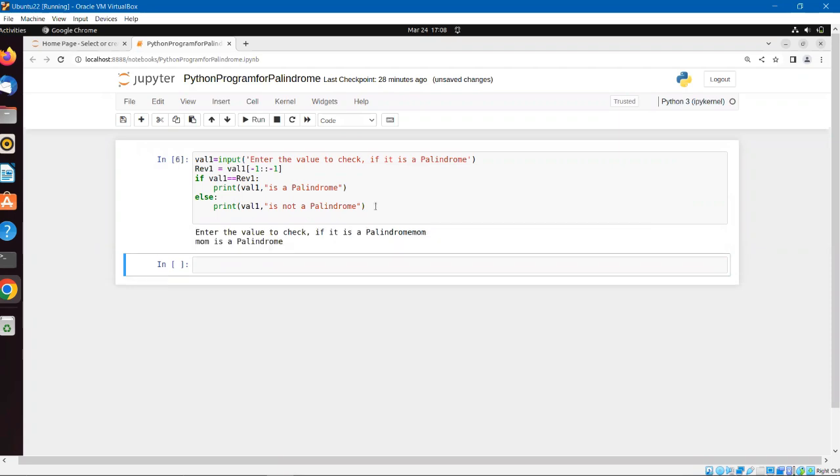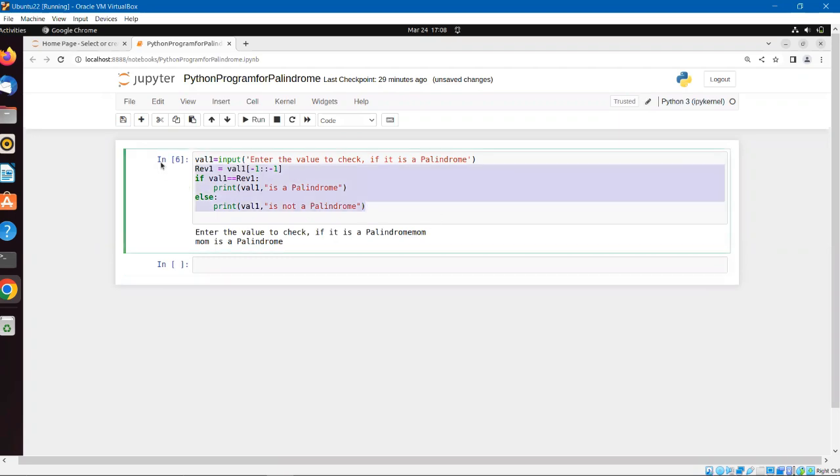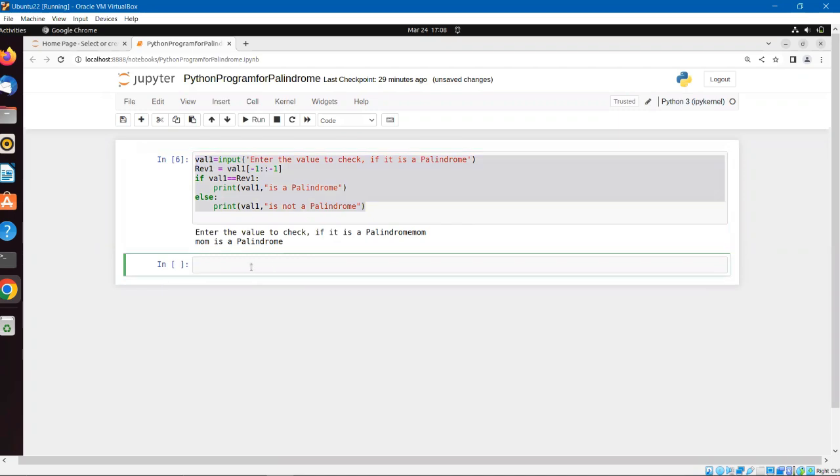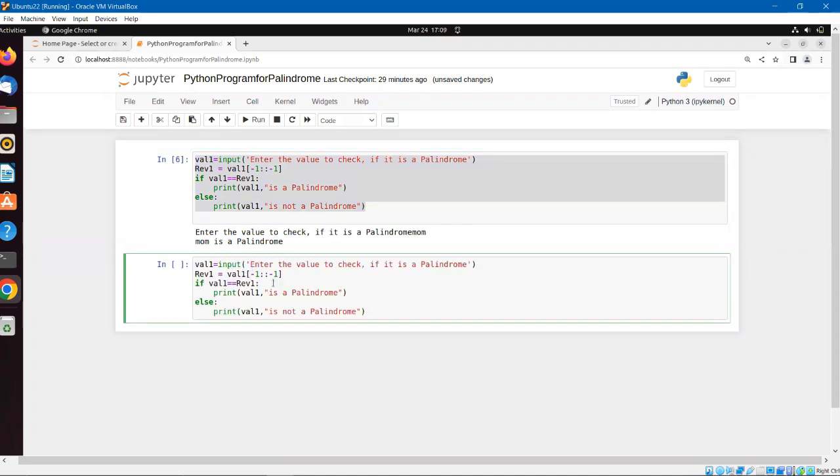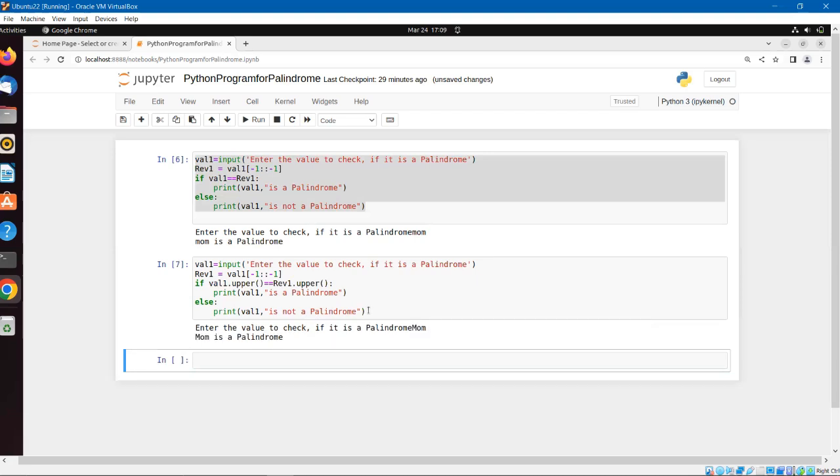So how do we tackle this? The user may give uppercase letters also, right? Let us tackle that. Okay. So I'll just copy this and paste it here. And what I will do is I will use a function called upper, and I'll do the same thing with the reverse also. So essentially, I'm converting all the letters of the input to uppercase and all the letters of the reverse also to uppercase. We run it now, and if I say Mom, wonderful. It says Mom is a palindrome, even though I am giving uppercase letters as a part of the input.